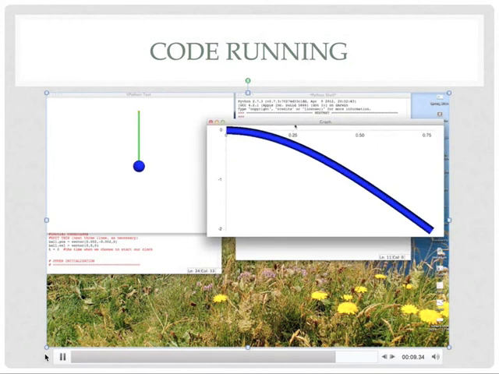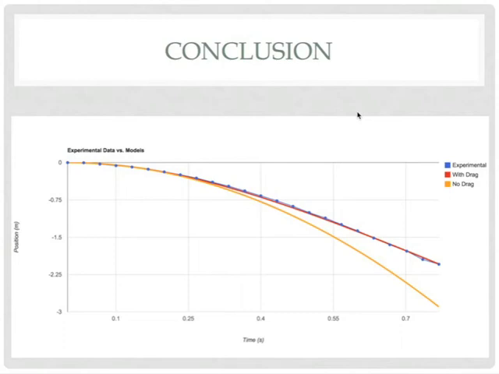The object accelerates downward until the drag force is great enough to equalize the force of gravity to bring the object to a constant velocity. This constant velocity is represented by the line straightening out on the graph to the right. Here is a plot of all three data sets.